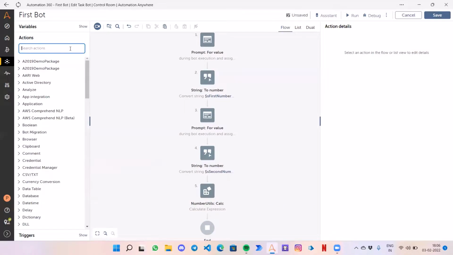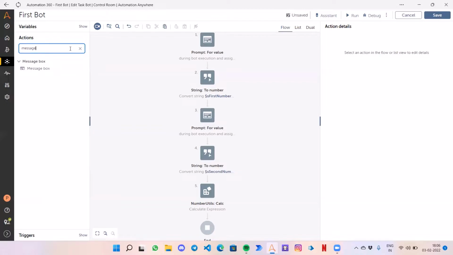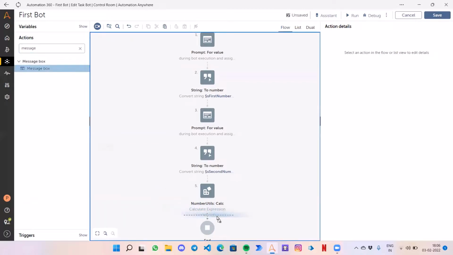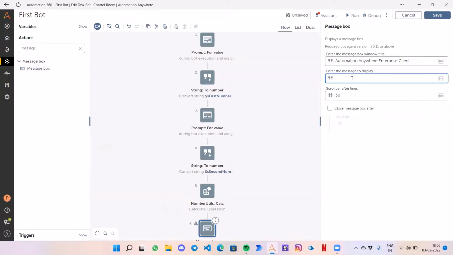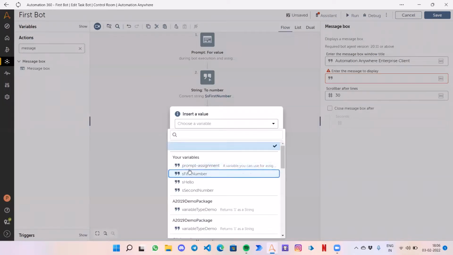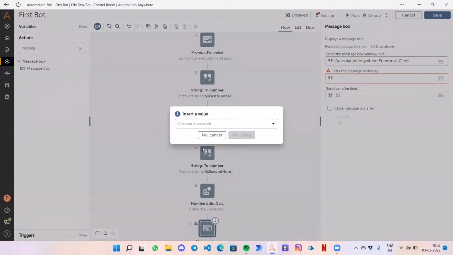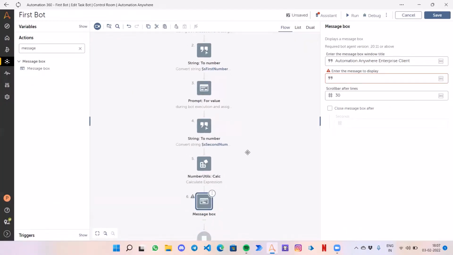Now as we want to display this to our user, I will again use a message box. Now over here, an interesting thing to see: if I click on insert a value, I can only see string variables over here. I don't see a numeric variable which I can use, because the message box does not allow you to use a number variable. So one way is to convert the number variable to a string and save it into another variable and then use it inside the message box. But that is going to increase the variable count for your bot, and the number of variables you create for your bot also matters.